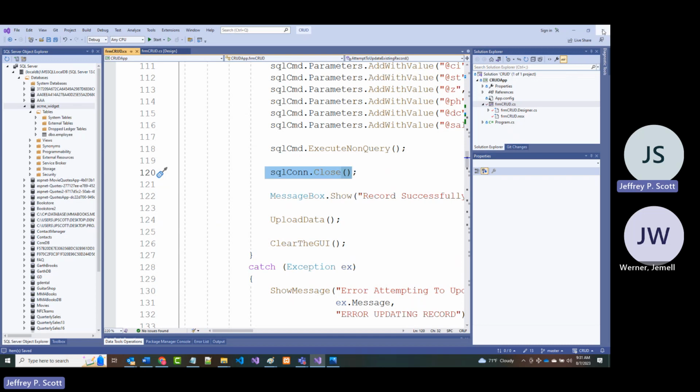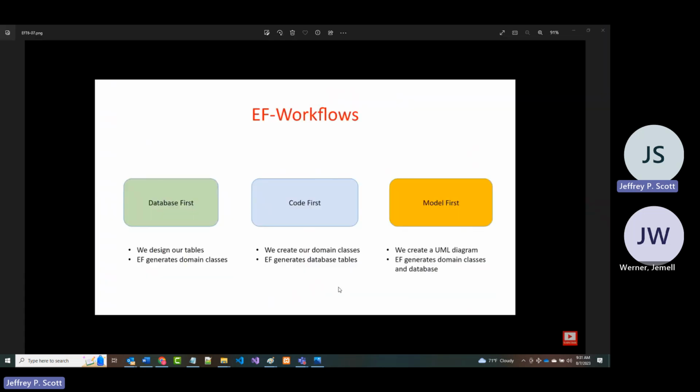All right, so let me close this. And let me mention to you, I've got this slide that I saw from a presentation I watched this morning. There are 3 other ways that you can build these applications, and they all have to do with what's called the entity framework, or the EF. The EF is the subject of chapters 20 and 21 of your book. So I'm going to build a database first and a code first application between now and the end of the class today.